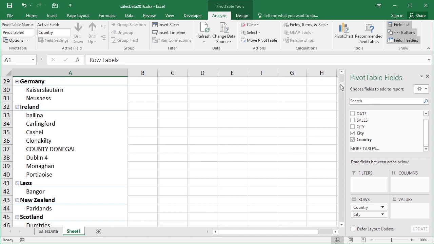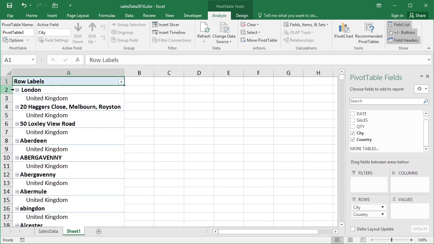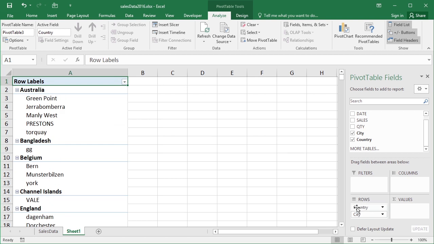But that only logically works because the data has cities within countries. If I were to move these the other way around, which I can do by dragging, then it groups by city first and then by country. Well, each of these cities only belong to one country, so then the data doesn't make sense. When you have multiple columns in your rows or in your columns, you need to make sure that they are in the logical order, so they break down, effectively drilling into further information.